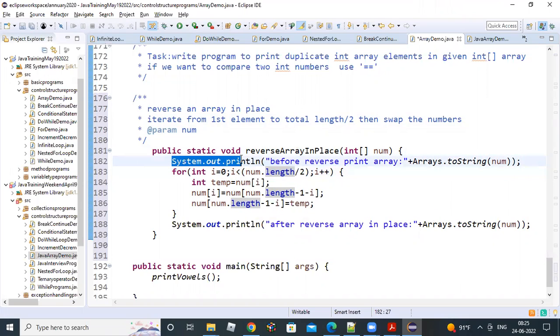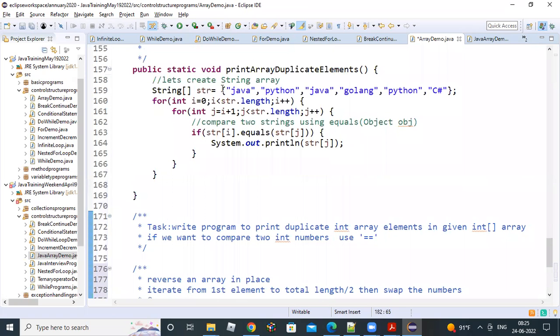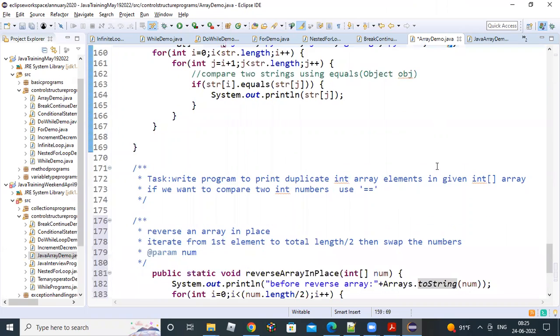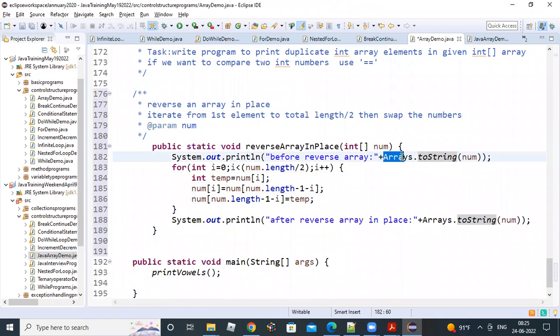And I can print the array before reverse. So before reversing the array, you can print the array like this also. Use the Arrays class dot toString method, and pass this array name, so that it will print the array in array format. The square brackets it will print. Otherwise you can use a print method. This is another way to print an array.